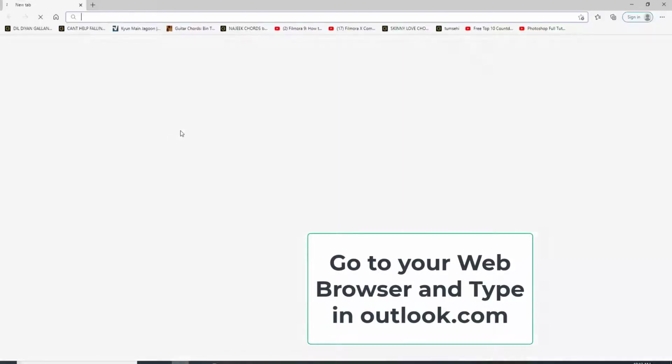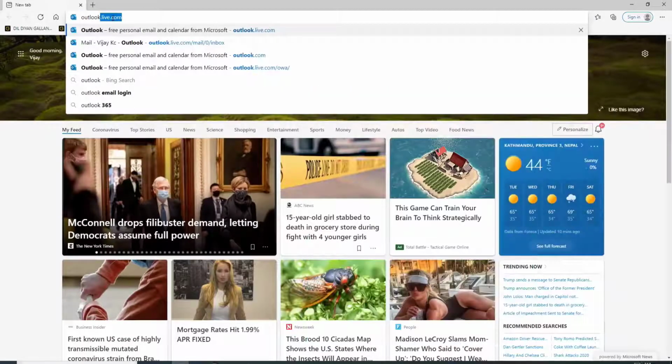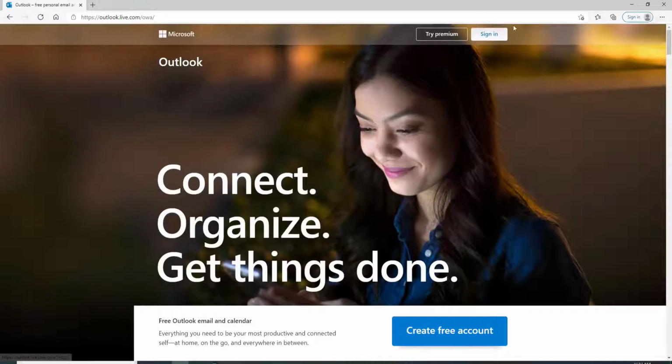Go to your web browser on your computer and type in Outlook.Live.com and enter to sign in. Click on the sign in button located at the top right side of the screen from the official website of Microsoft Outlook. After you click it, you'll be taken to the sign in page.